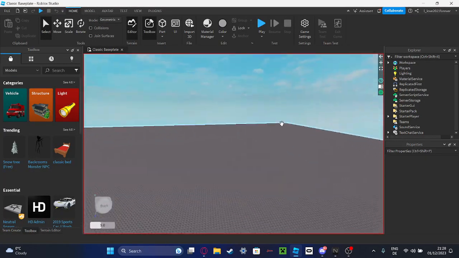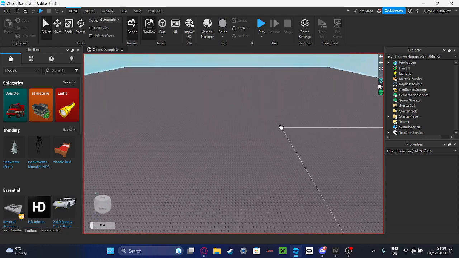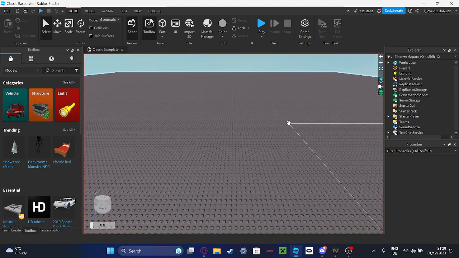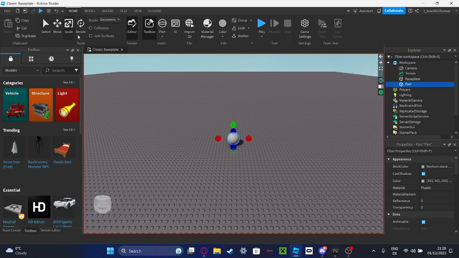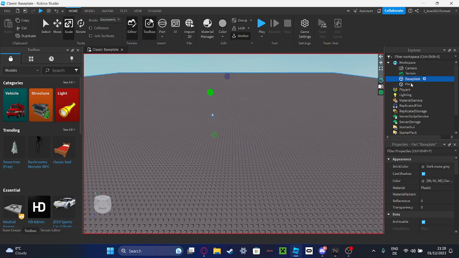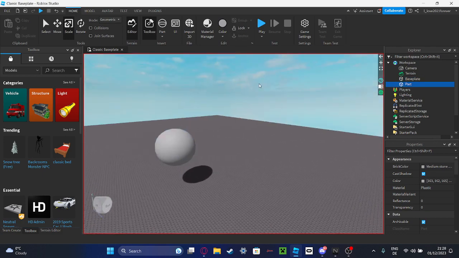Today I'll be showing you how to make planet gravity. Now this won't work for players, this will only work for parts. So let's get started. First of all, you need a sphere, like an actual planet I meant, not gravity.